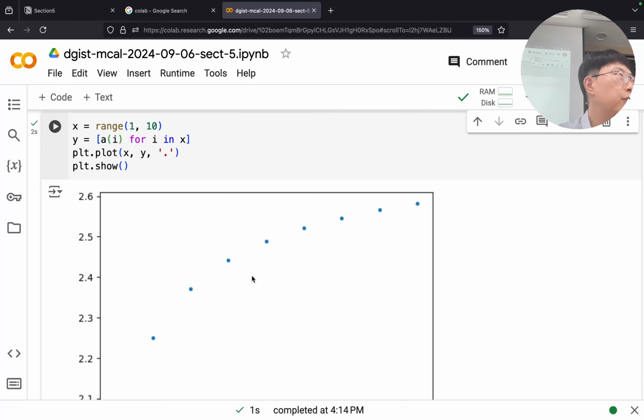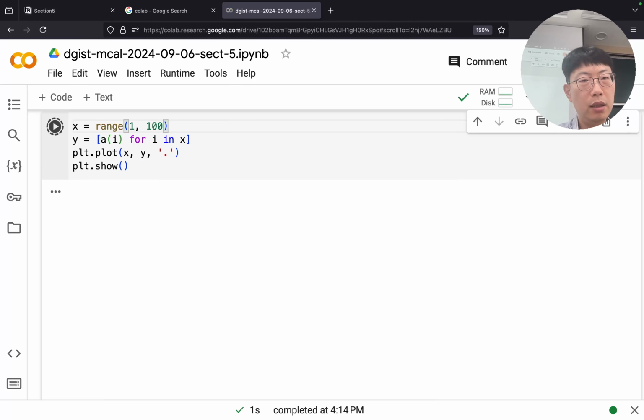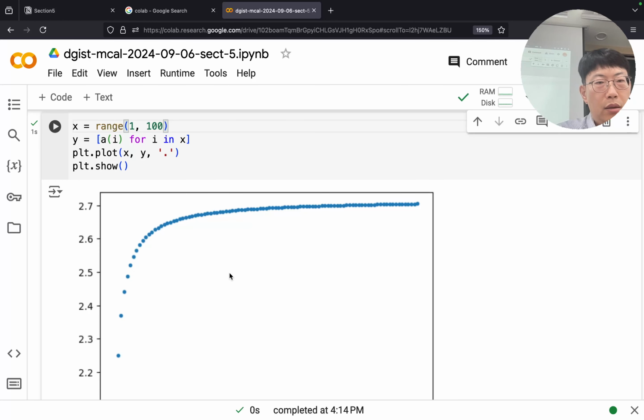Each point represents the sequence. The y-axis is the value of the sequence, and the x-axis is the index. You can see that the sequence is not going above a certain line. If you make it 1 to 99, then you can actually see what really happens. It seems like it doesn't go above a certain line. Actually it doesn't go above 3, for example.